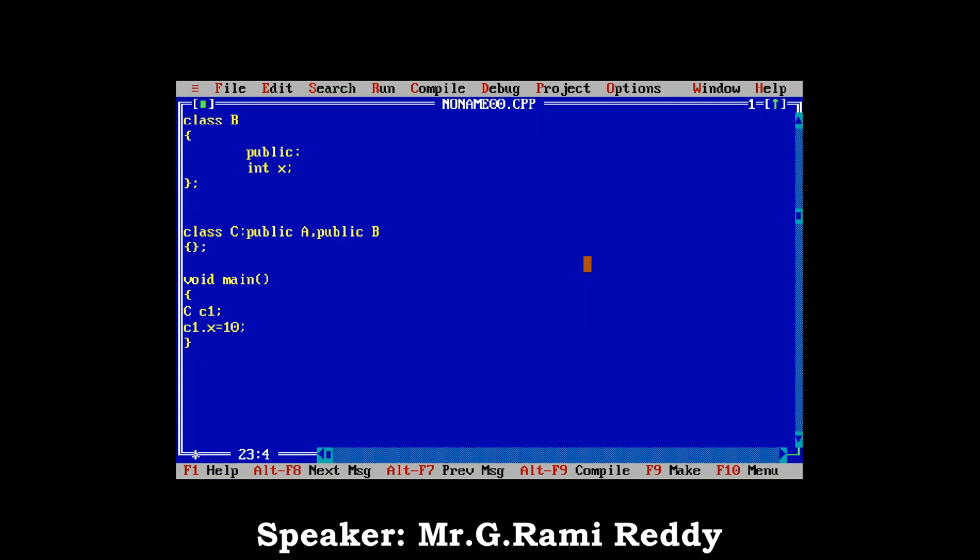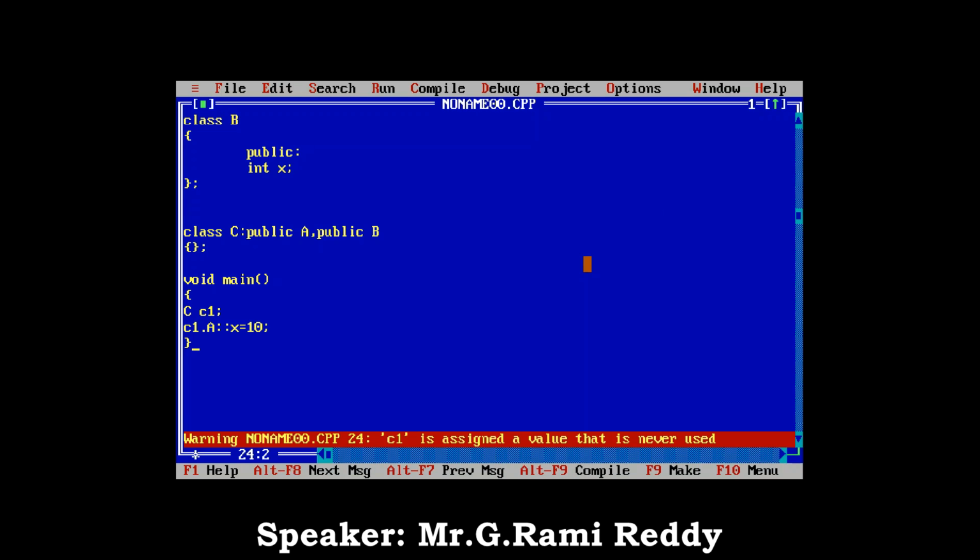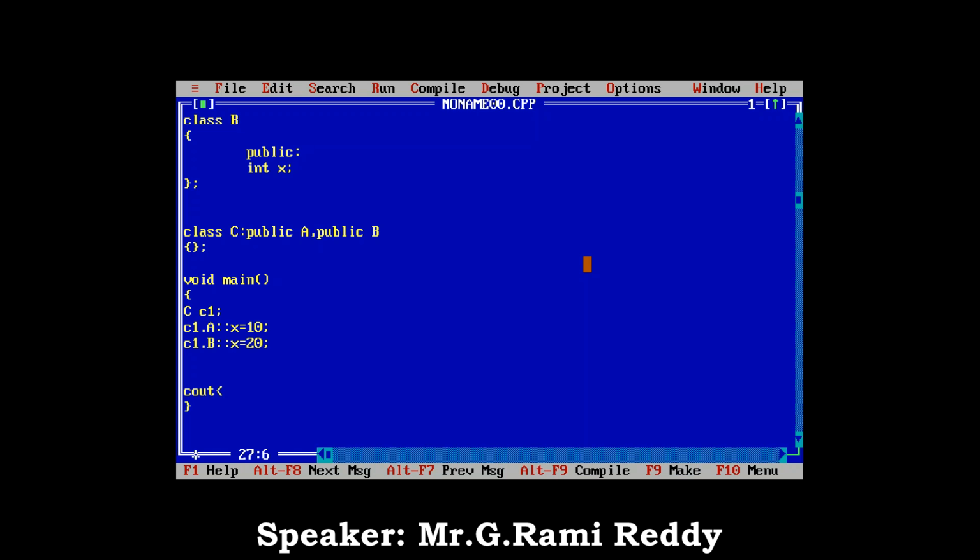Look at that. Try to observe here. That is the scope resolution operator. Now, compile. Happy. It's a warning. It's not a problem. Warning. Next one, look here. C1 dot B scope resolution operator, x is equal to 20. Like this. Now, if you want, I can go for cout.